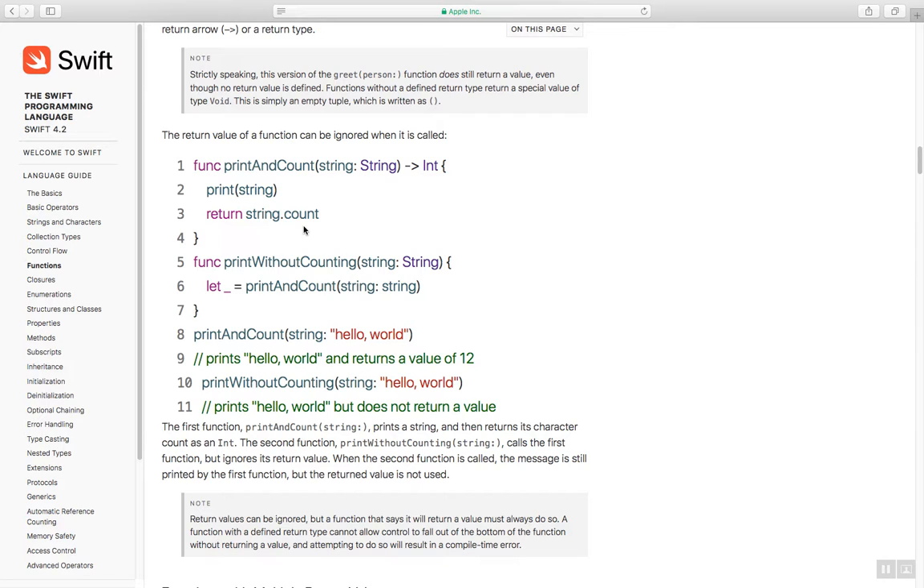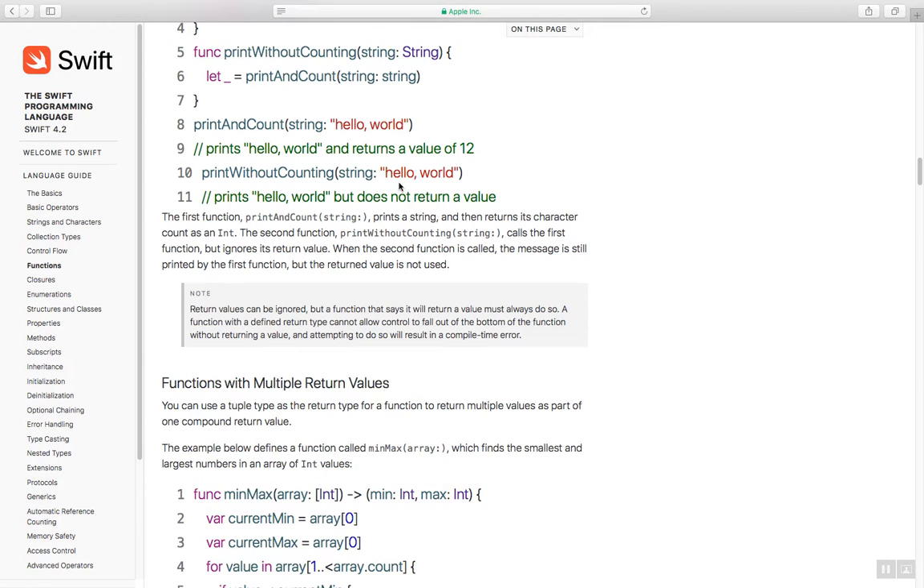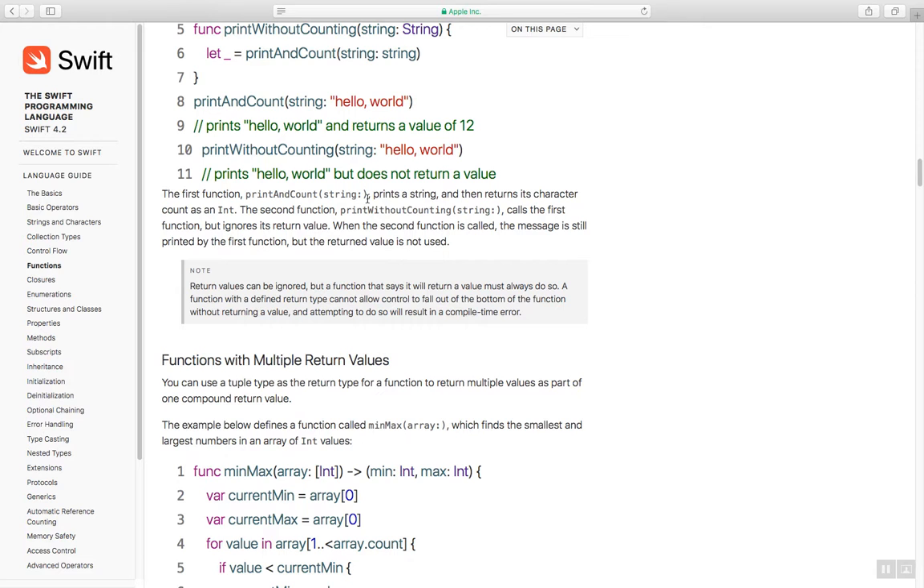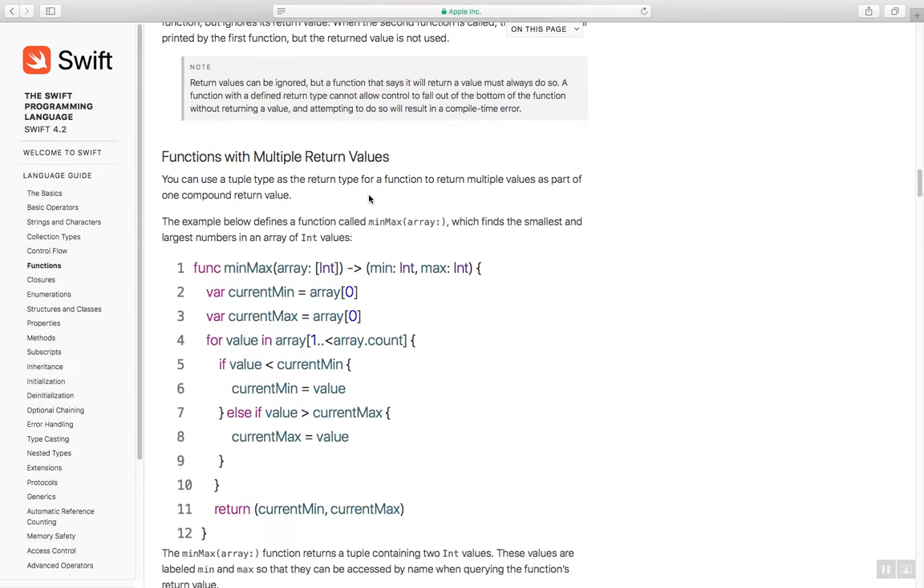I have no clue why you'd want to do this. I was looking at that. It says the return value of a function can be ignored when it's called. Well, if your purpose is writing a function to return something, why would you ignore what's returned? But I guess you can ignore it. Interesting. What's the point in the first place if you're going to ignore it?